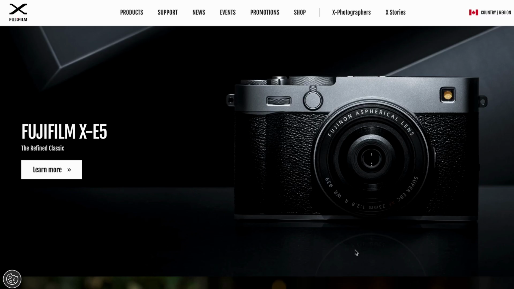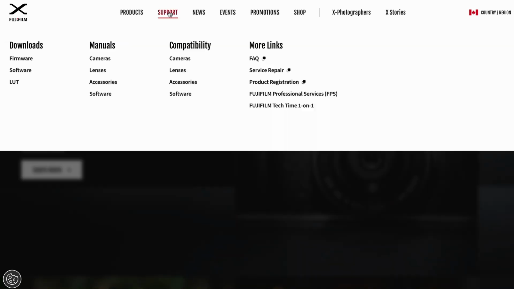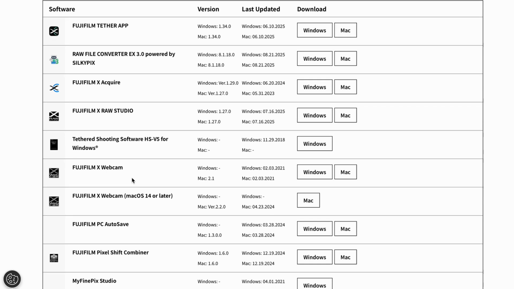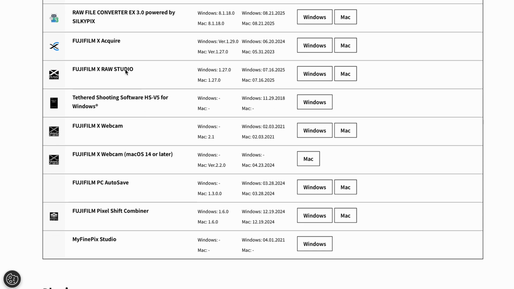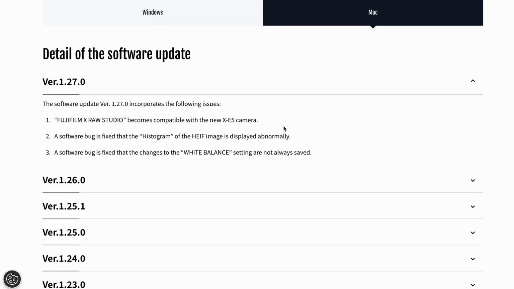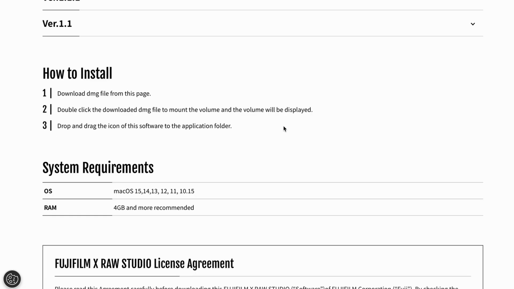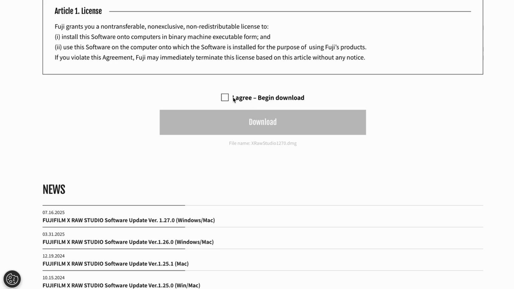Well, the first thing we're gonna need is to download the Fujifilm Edge Raw Studio application. For that, we're gonna go to the fujifilm-edge.com website. From there, we're gonna go to support. Under the downloads column, we'll click on software. And there, we're gonna look for the Fujifilm Raw Studio. In my case, I'm gonna click on Mac. From there, we're gonna agree with the terms and click on download in order to begin downloading the app.